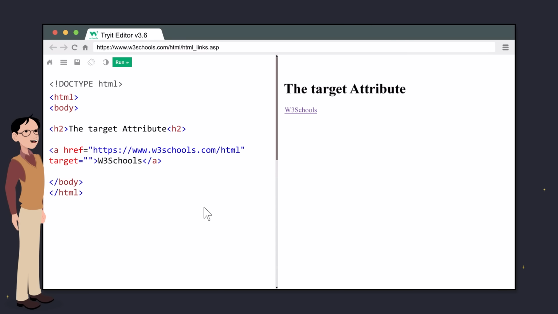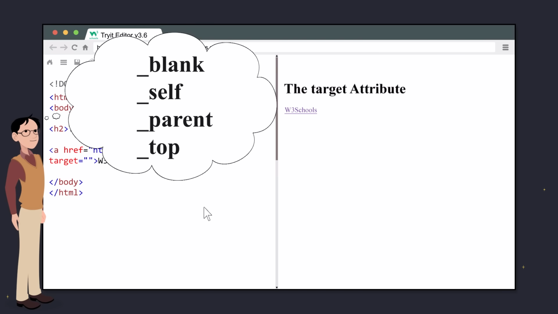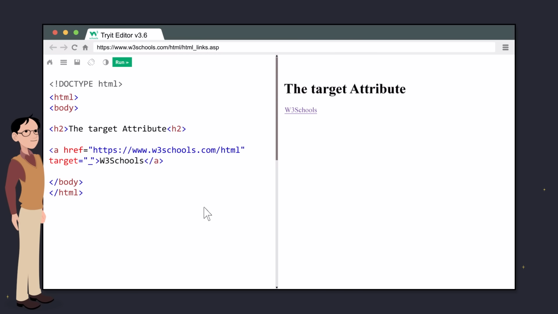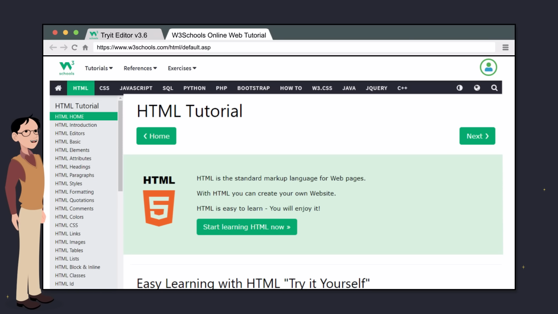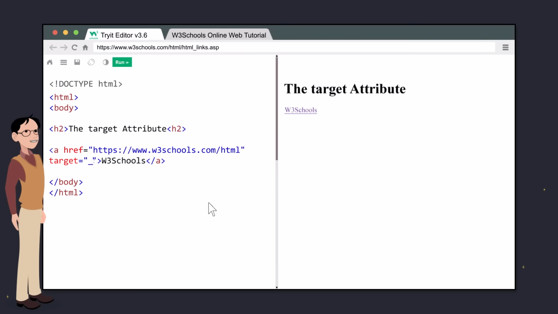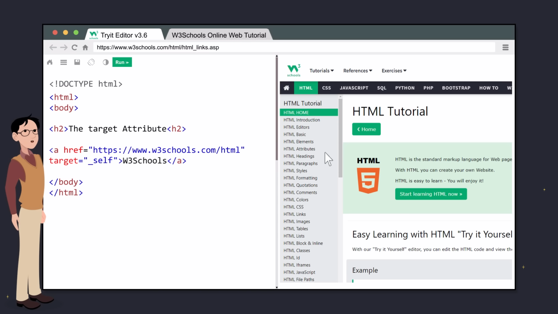Next, let's cover the target attribute. The target attribute specifies where to open the linked document. It can have one of the following values: _blank opens the linked document in a new window or tab. _self opens the linked document in the same window/tab as it was clicked. This is usually the default.